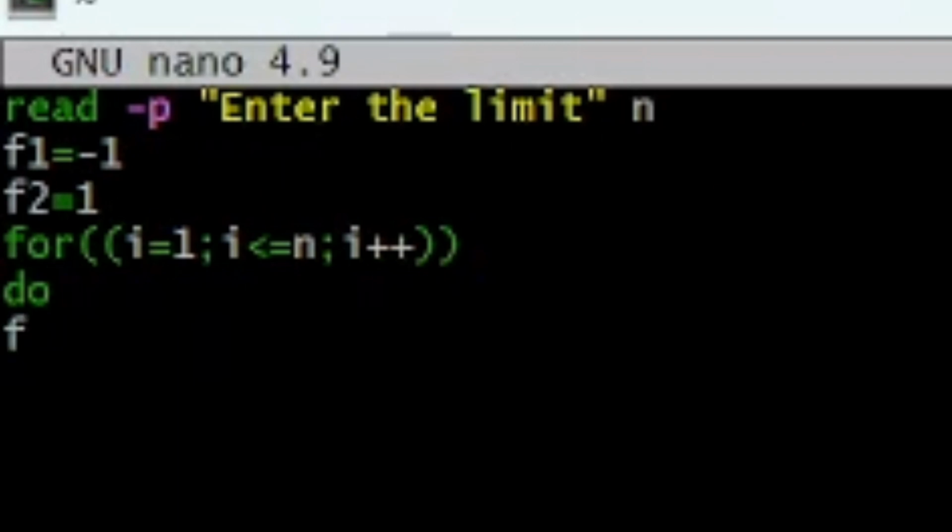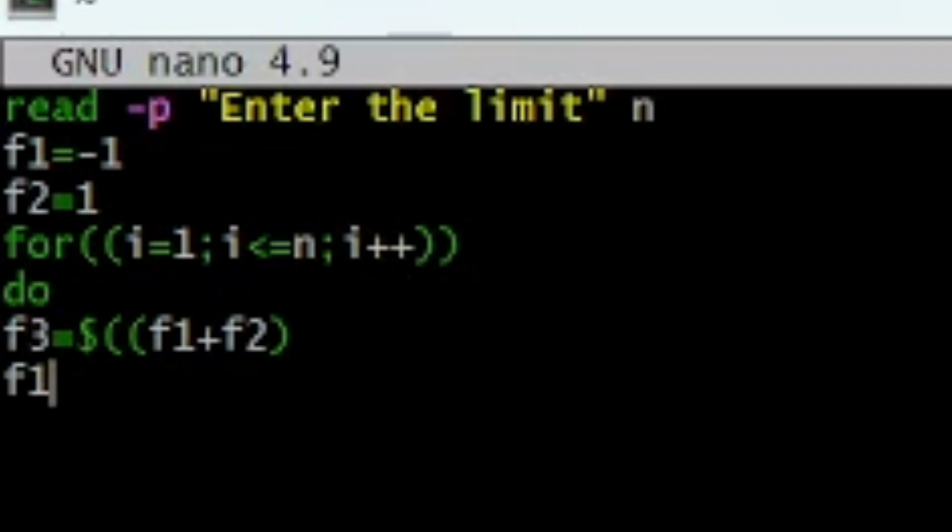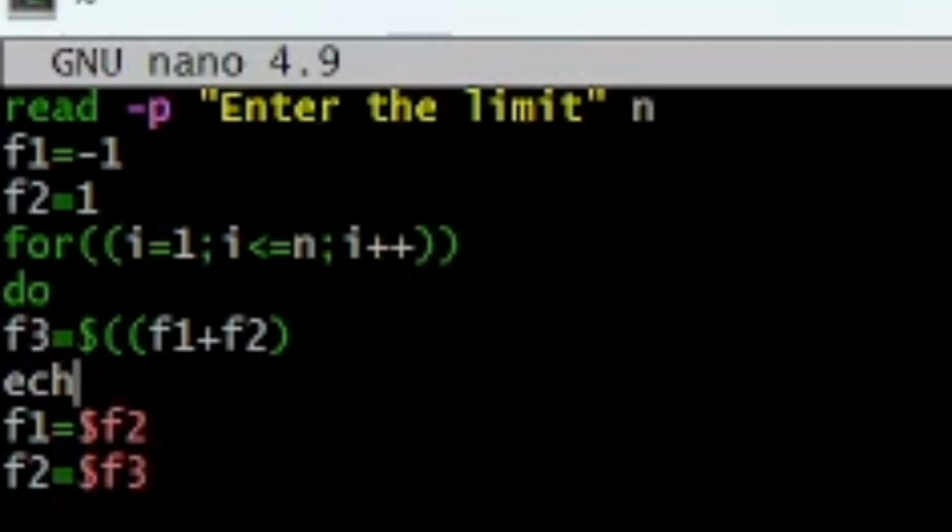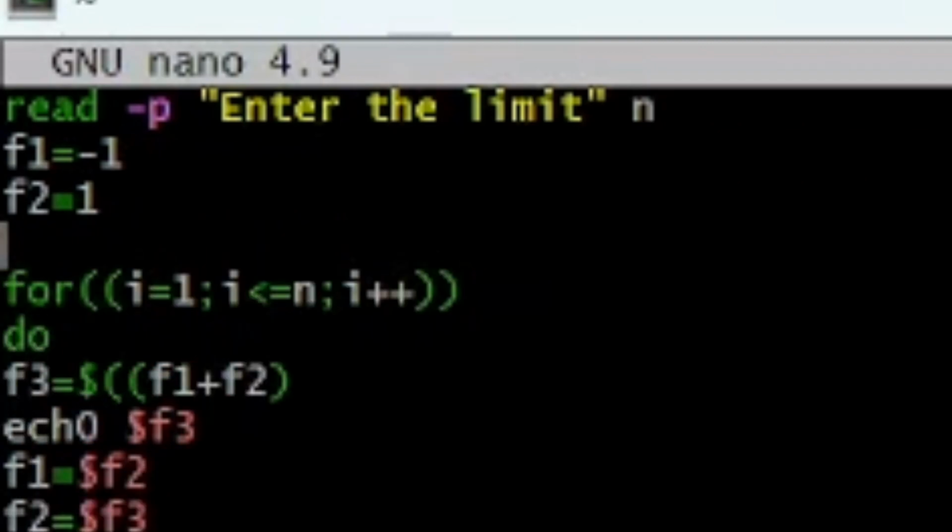Then f3 equal to $f1 plus $f2. Then f1 equal to $f2. Then display the message.